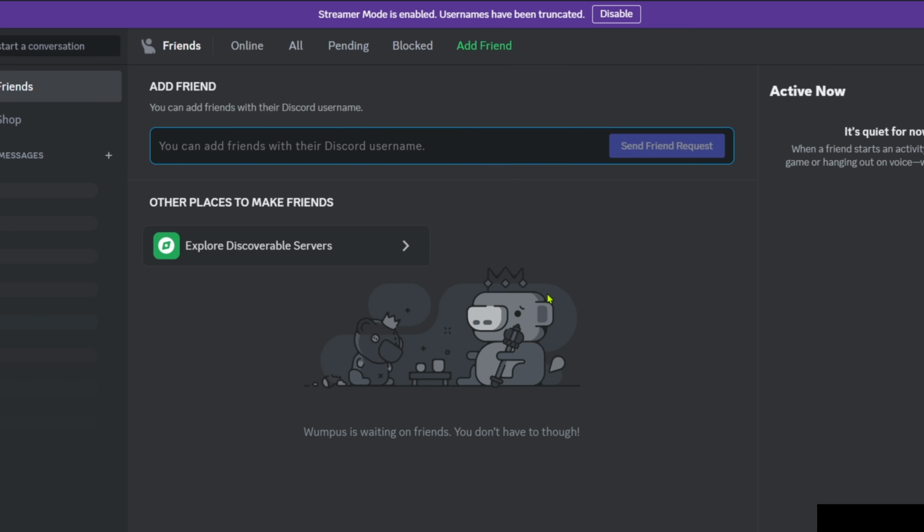And after that, you can now search the Discord username of the person that you want to add as a friend. And make sure that the username you enter is correct and accurate, because even a small mistake will cause the person to not receive your friend request.